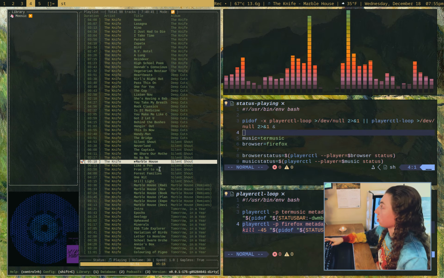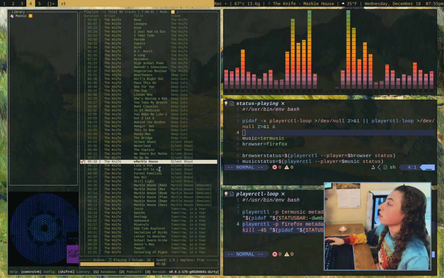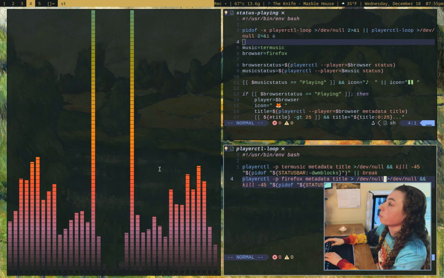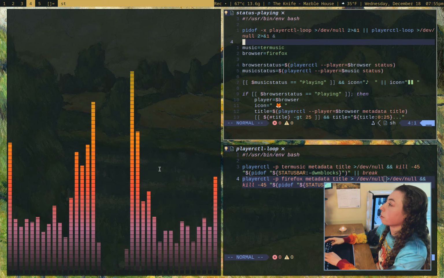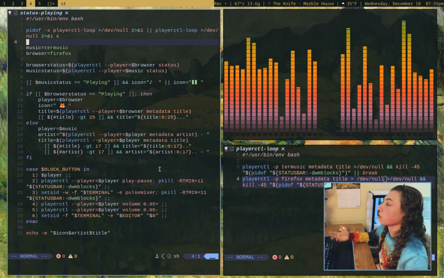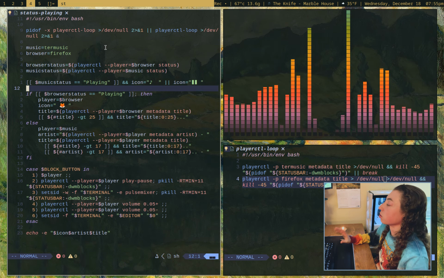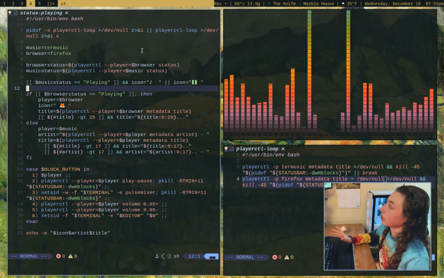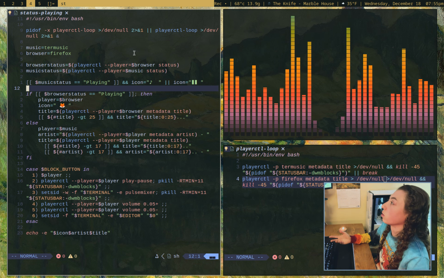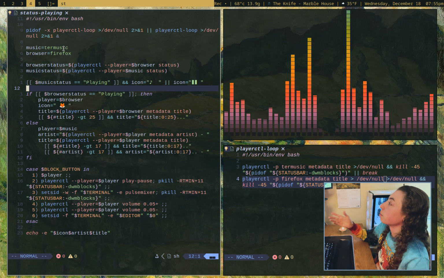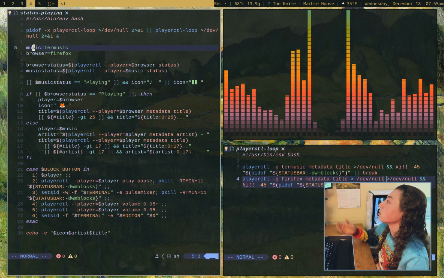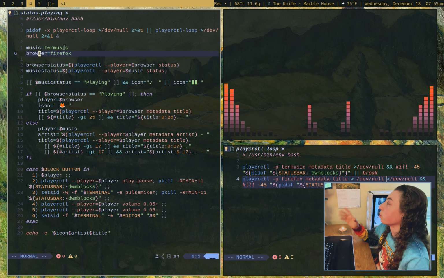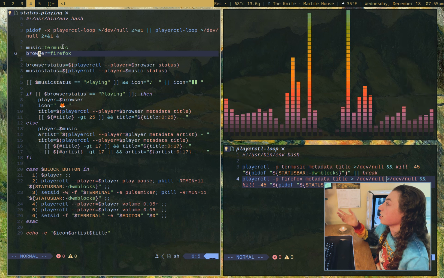And let me actually send this music player away so we can look at what's going on. I'm going to go over the script first, and then I'll go over the playerctl loop, which I'm also using, which is pretty much needed, but I'll go over that after I go over the full script. So the first thing I'm doing is just defining the music player and browser so I can have them in one convenient place in case I ever switch them.